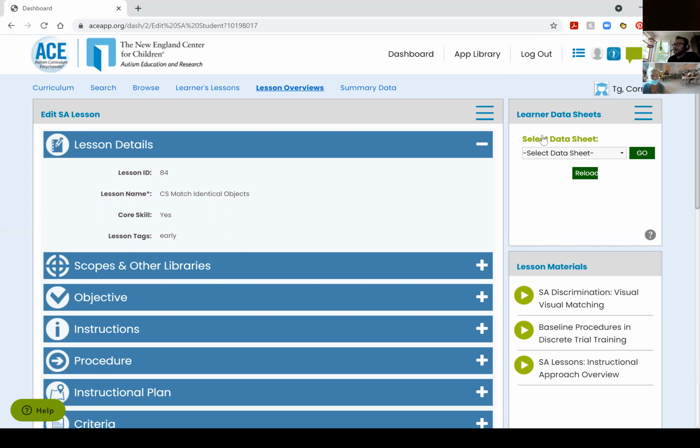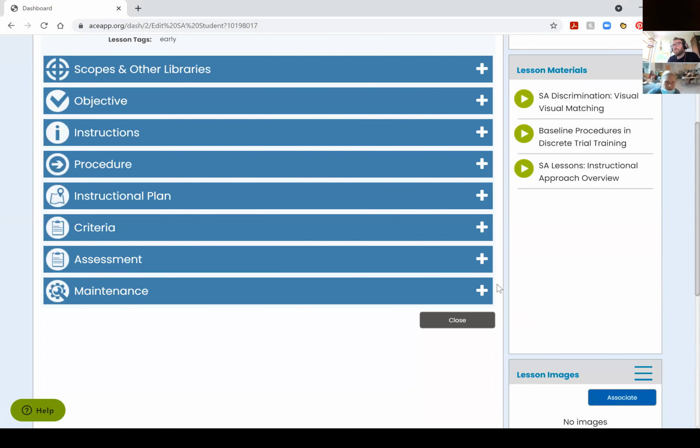TA lesson, again, some items of the lesson data sheet will be the same, some items will be different in terms of the names of each of the sections. What will be consistent across all three is an instructional plan. That's what I want to talk about for today's training before we move on to data sheets. The instructional plan for your essay lessons, your discrete trial lessons, that's your teaching targets.